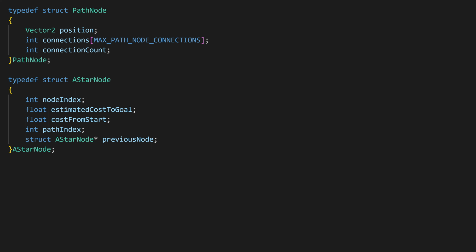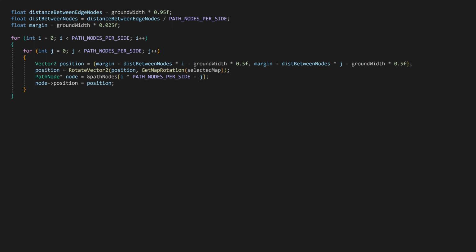The other part of the data is specifically for the A* algorithm in the A* node struct. Each A* node holds which path node it represents, an estimation of the cost from this node to the goal, the cost from the start node, what index in the current path it is in, and the previous A* node in this path. This grid would be a uniformly distributed grid over the map, so the position of the nodes are just calculated from their indices in the grid.